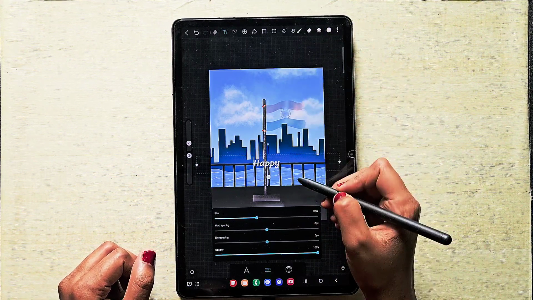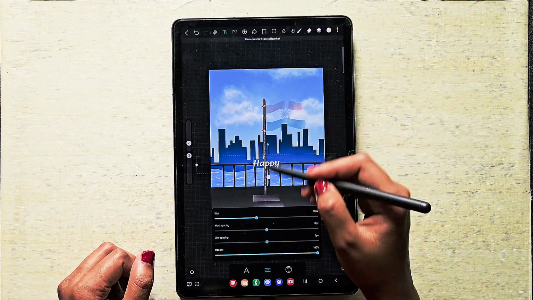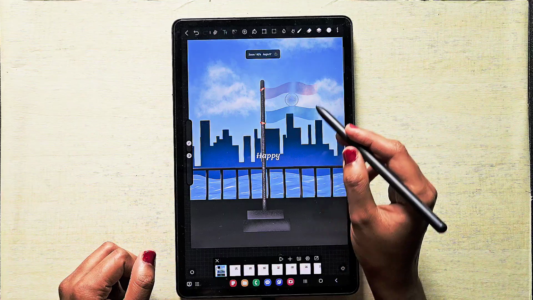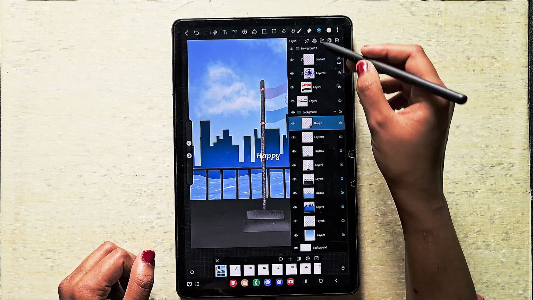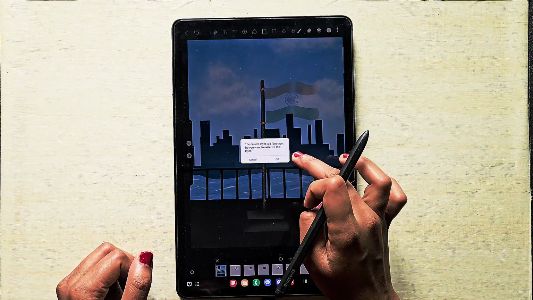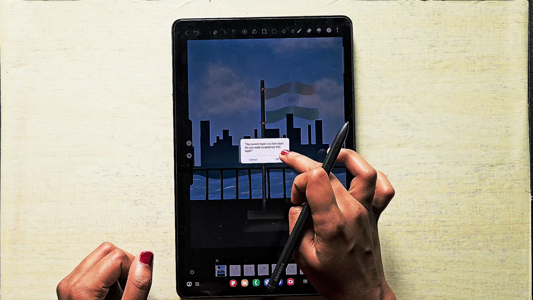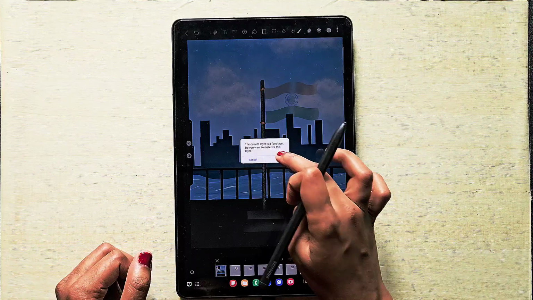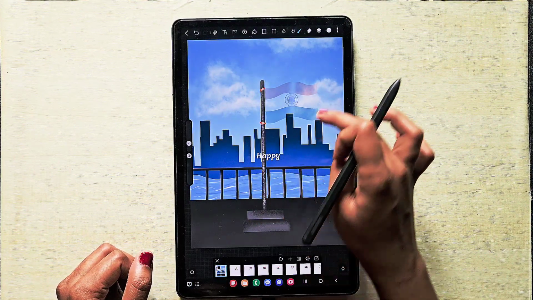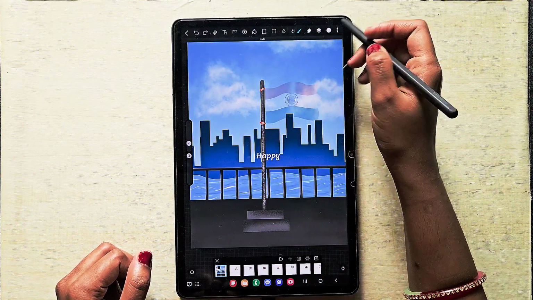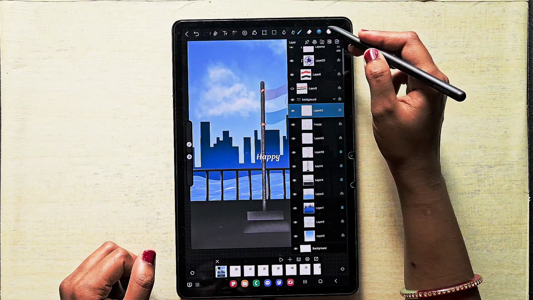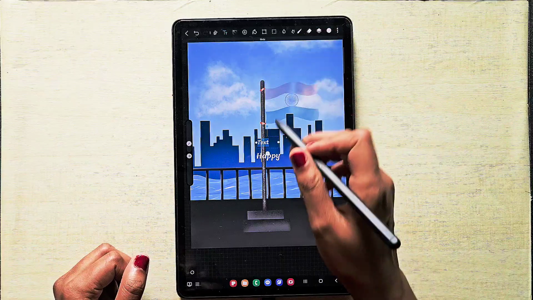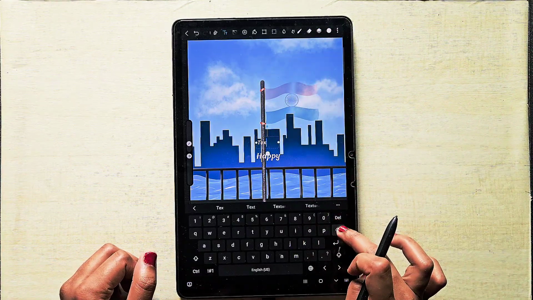I want all this text to be in different sizes. I'm using the same font, but I want the size to be different, so I'm creating separate layers. Once done, when you click on that layer, it will ask to rasterize. Just click on that and it will be rasterized. And when you click on the text tool, it will create another text layer, and we have to add another text, and then we have to merge all these layers together. So I'm adding Independence in a separate layer, with a separate text tool.